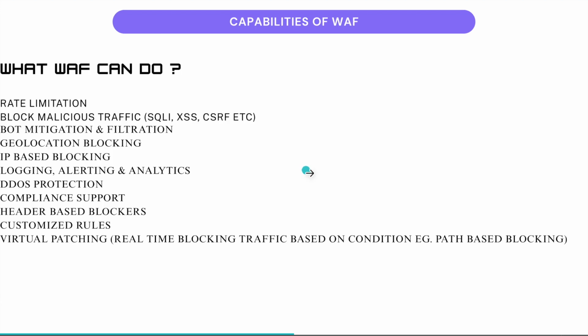Then coming to the other part, which is the capabilities of WAF. So what all can WAF do? WAF can do a lot of things, and it is a layer 7 application, so you can say it works at the application layer. Basically it can do rate limitation. So you can define how many requests can be sent within a minute, or seconds, or how many requests can pass through in an hour. Those things you can define.